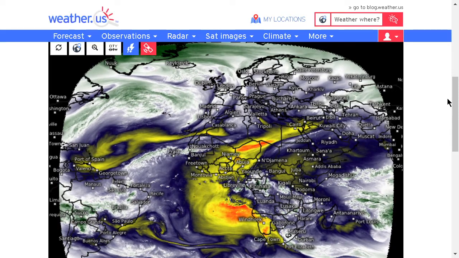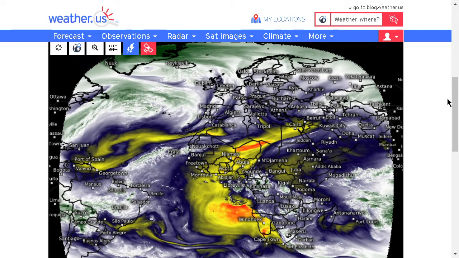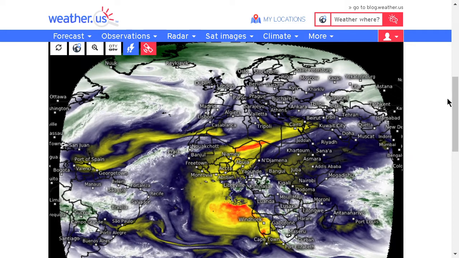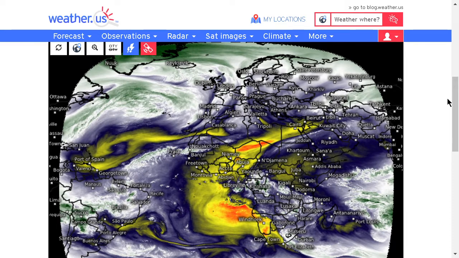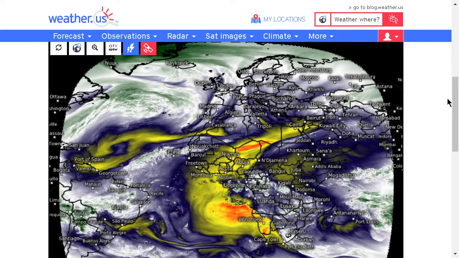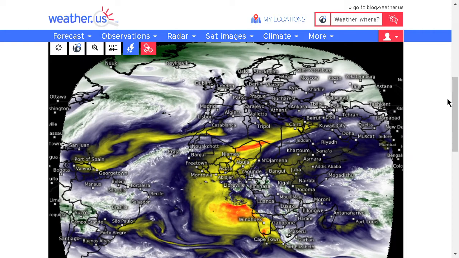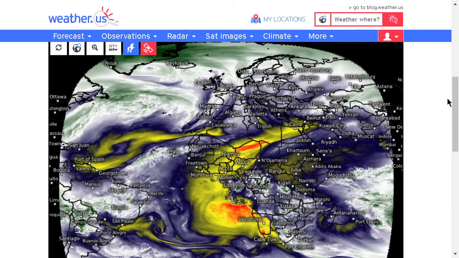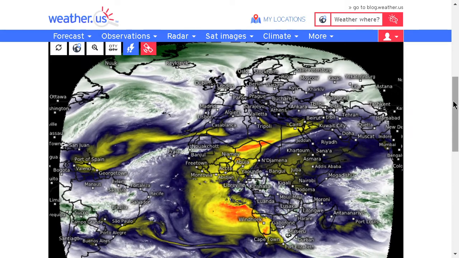Here's your Europe and Africa water vapor map. And it looks like some Sahara dust is starting to swirl around there off of the west coast of Africa. And I heard there's some heavy storms hitting the UK. Anyway, there's that data.